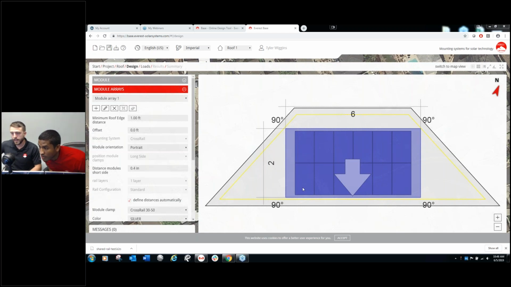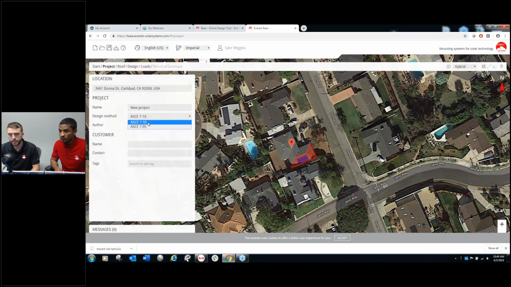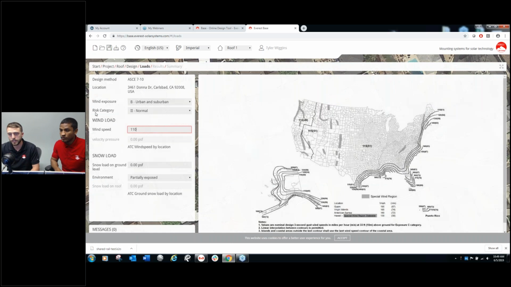But that is not what I have selected. That's interesting. I'm not sure what would be causing that. One thing I would look at is making sure, so it sounds like over here in design method, you have chosen 7-10. I would check in the loads and make sure that you have an applicable 7-10 wind speed.